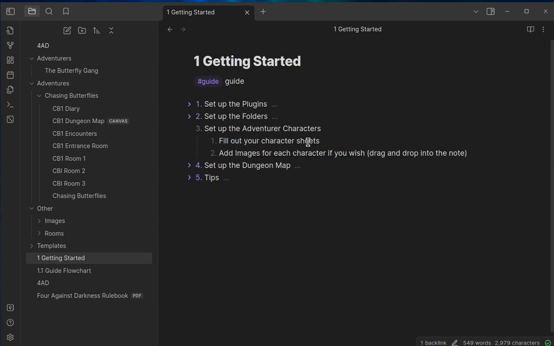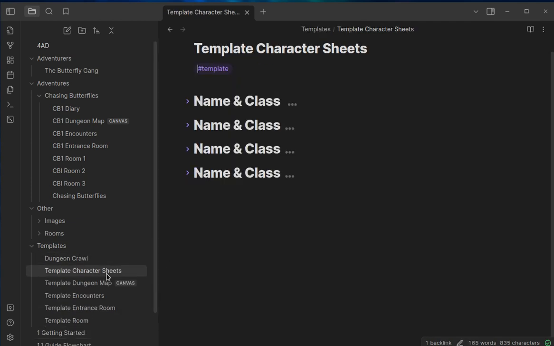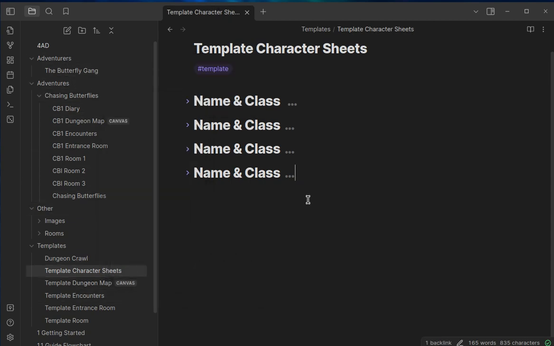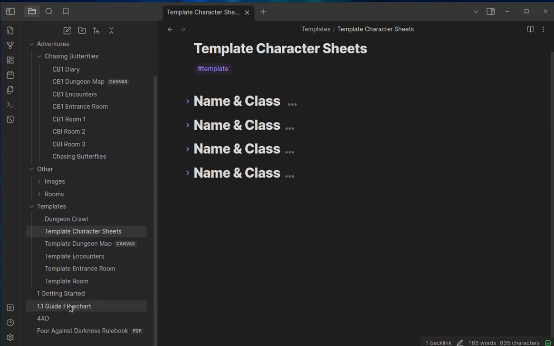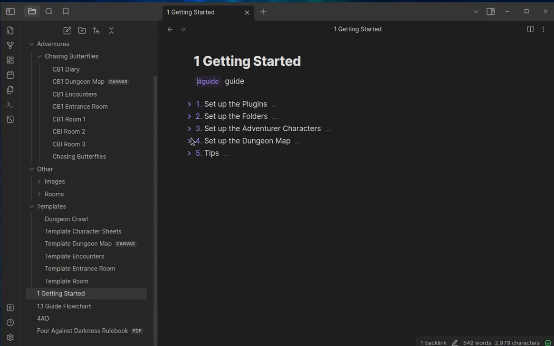Set up your adventure characters, so fill out your character sheets. What you would do is go down to your templates, get a template character sheet, right-click, make a copy, save it, and then move that file over into your Adventurers folder, which is what I've done when I created that. Then you would also go in and set up your adventures, set up your dungeon map.